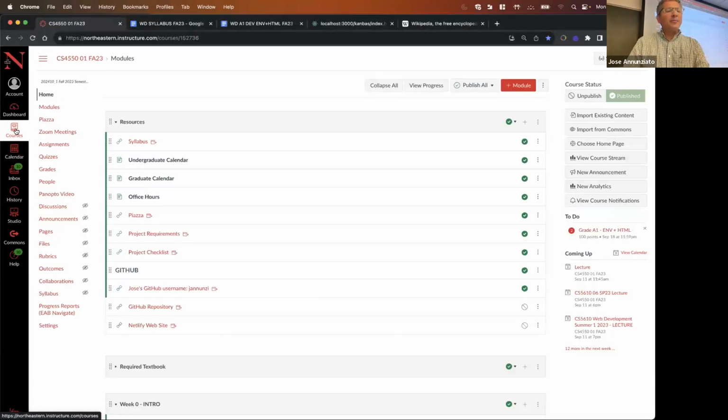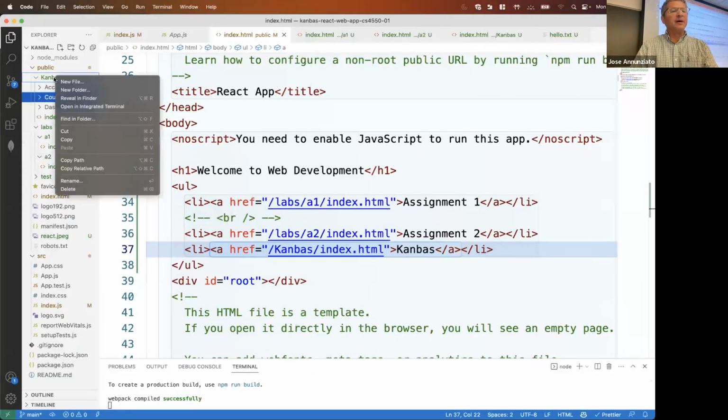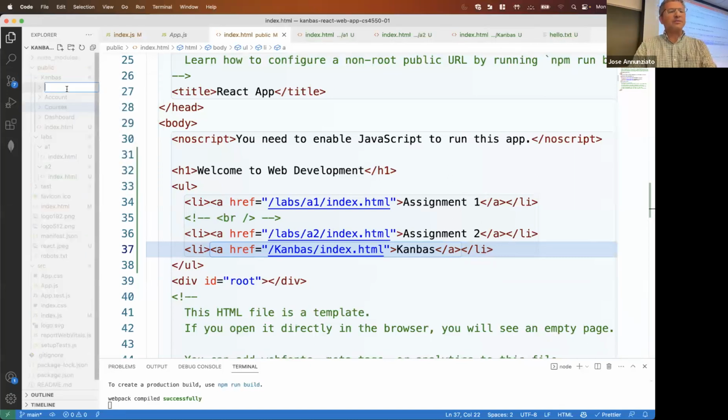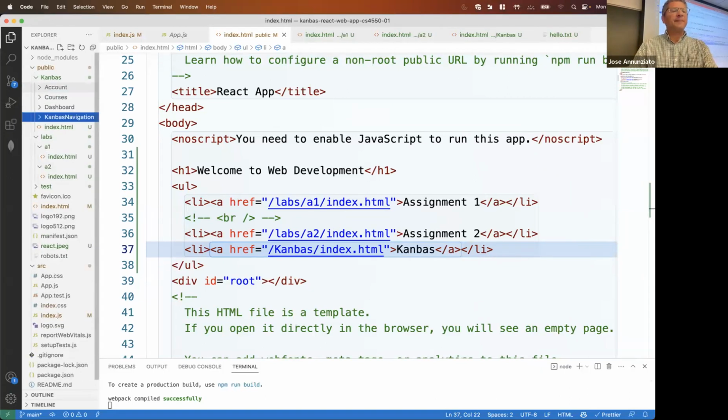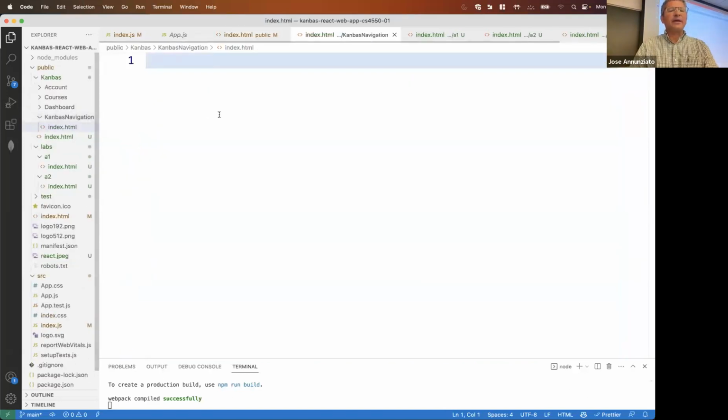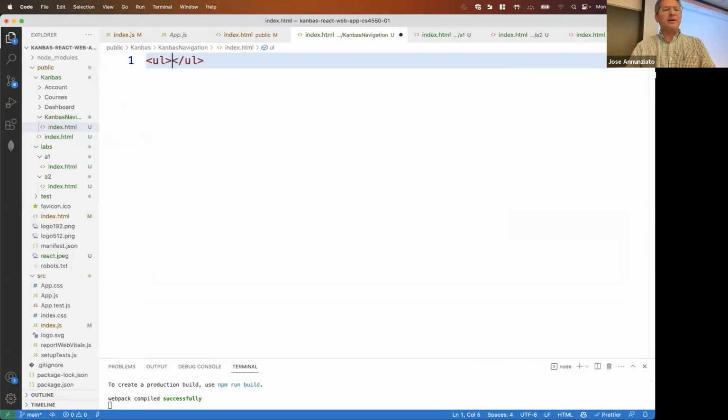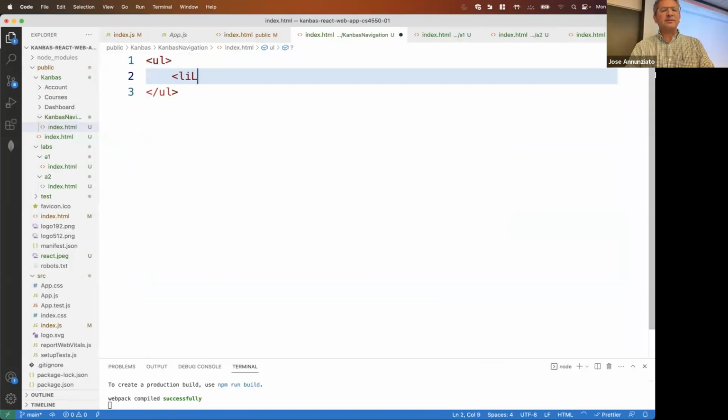right? And we're working under courses, and under courses, we're going to build this right-hand side. We're also going to need this navigation, right? This navigation. So I'll create another directory called navigation. We'll call it Kanbas navigation, right? And in here will be our index, right? And in here we're going to put the snippet of code that allows you to navigate, right? So there'll be an unordered list of hyperlinks.